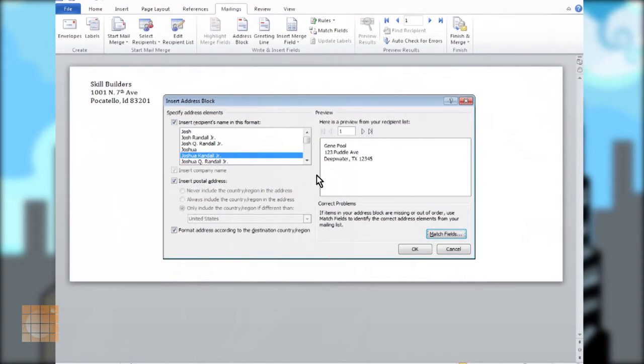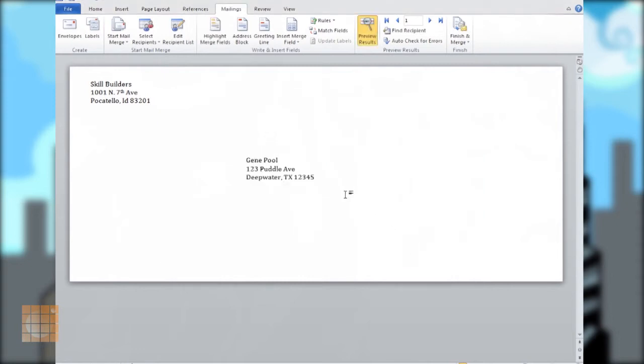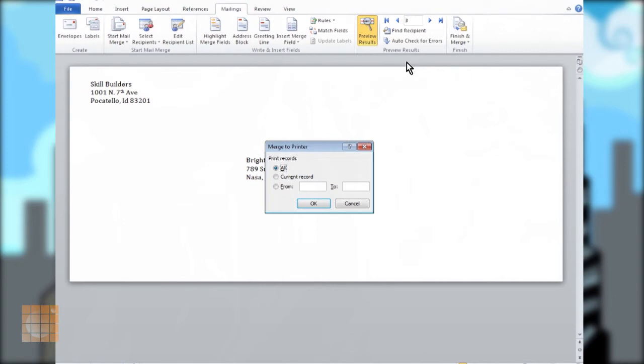And now I have Gene Poole living on 123 Puddle Avenue in Deepwater, Texas. Bet you've never been there before. So everything looks like I want it to. I tell it OK. And now my envelope is formatted. So again, I can scroll through here real quick, make sure the letters look like I want. And I can do one of two things. I can either edit the individual documents or I can send it right to printer. This one I'm going to say, let's just send it right to the printer.